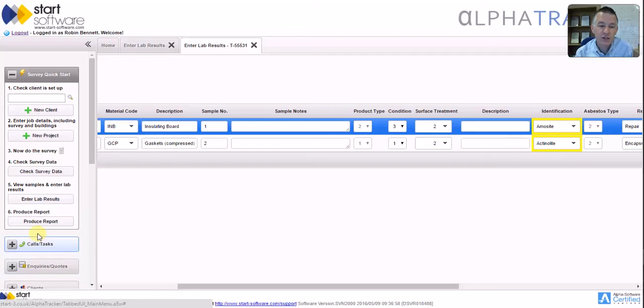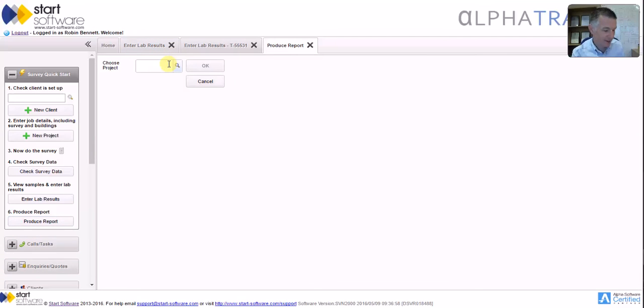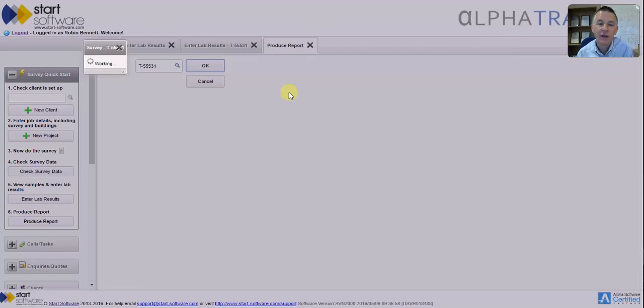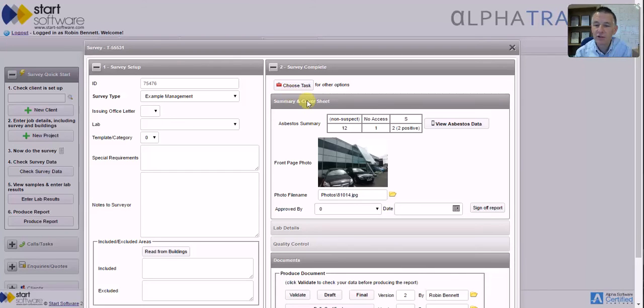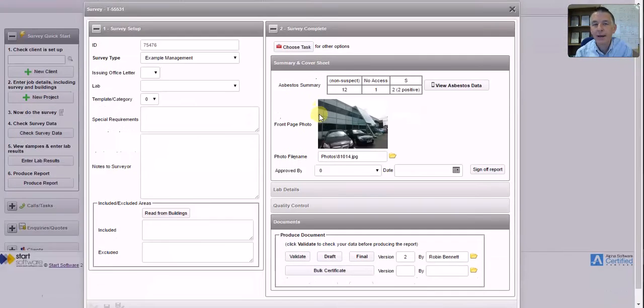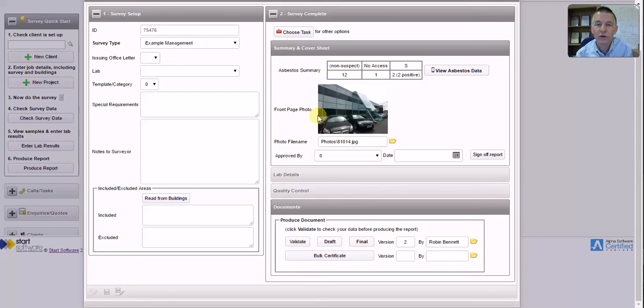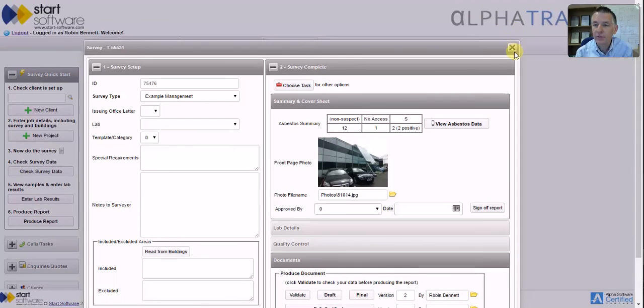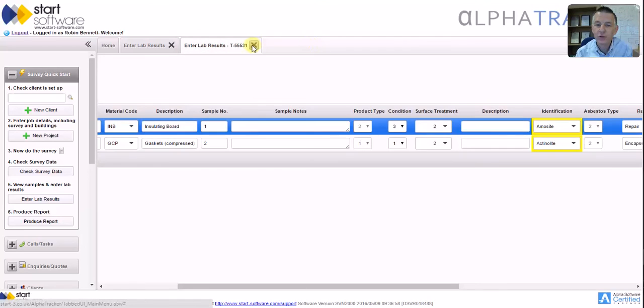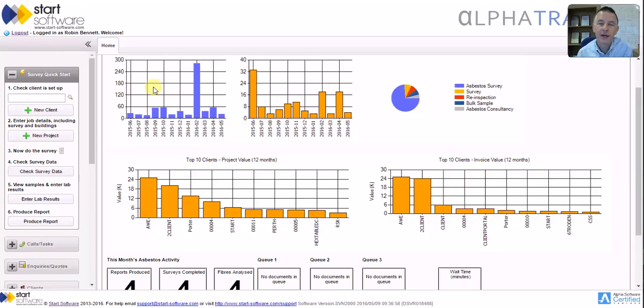So finally, producing the report. And how does this work? Well, as I mentioned, it's your report format, not ours. So we customize Alpha Tracker to produce your report format, and what comes out at the other end will be your report for your clients, not our report format. It's just a case of clicking the button. What happens is the server produces either a draft or final report for you, generates it for you, and then emails you the report for you to check and then issue.